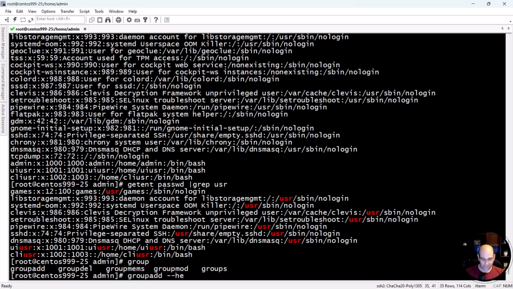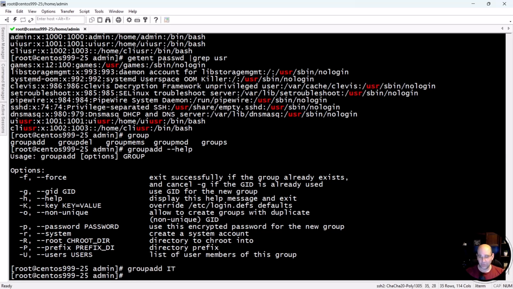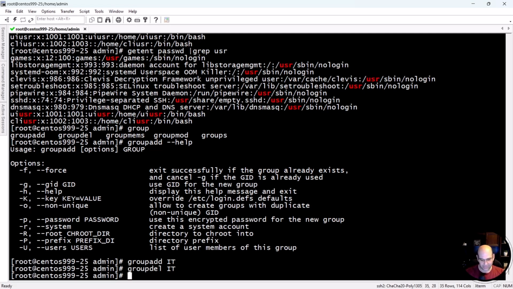Cool. Now if I do --help, I'm going to be able to see all of the different options that I need. If I wanted to encrypt the group with a password or whatever, I could. In this case, I'm just adding the actual group. So I'm just going to say groupadd, and we're just going to call it IT. So now this group is added, and to delete the group, if I wanted to, I'd say, oh, you know what, I made a mistake. I'm just going to say groupdel IT, and the group is deleted. So adding and removing groups within this platform is incredibly easy.